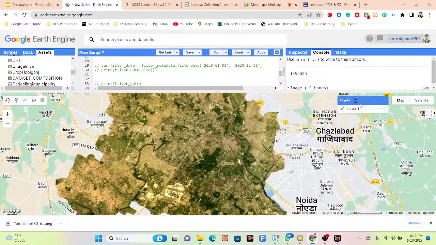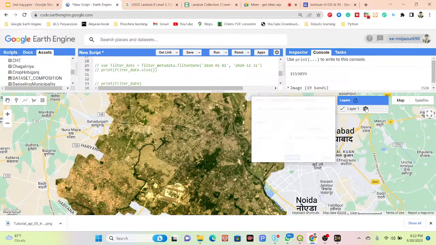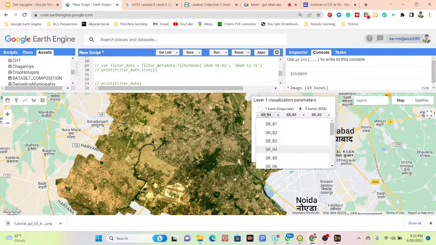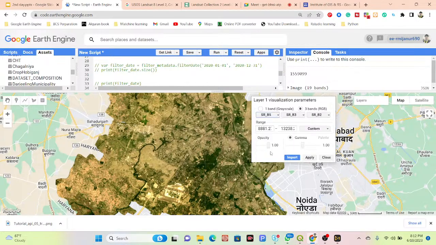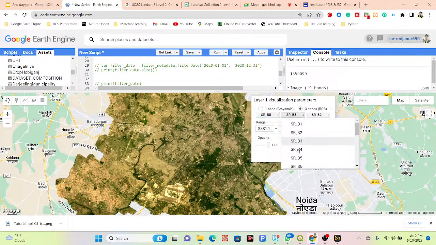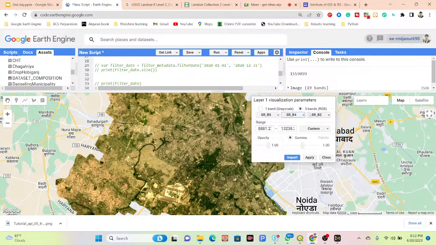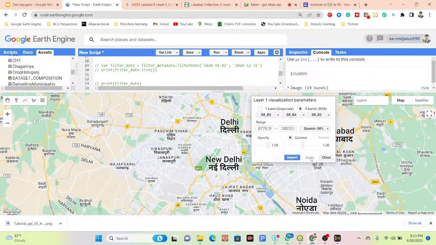Suppose I want to use the other types of composite. It is called the false color composite. Suppose I put here this near infrared band. Suppose this is a near infrared band. B5, then B4, and also B2. So now it's called the false color composite.